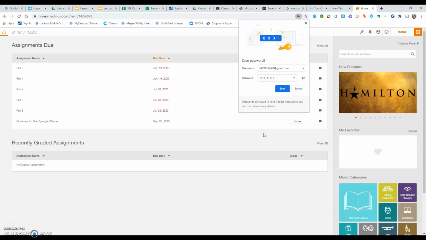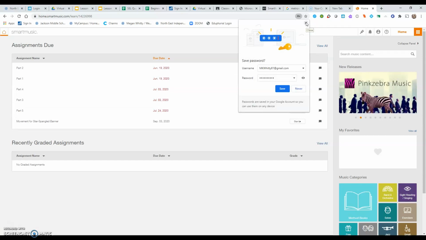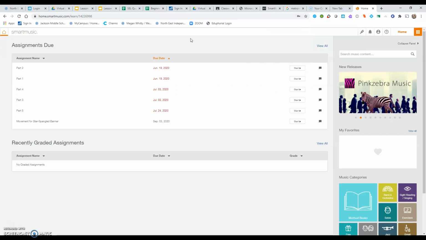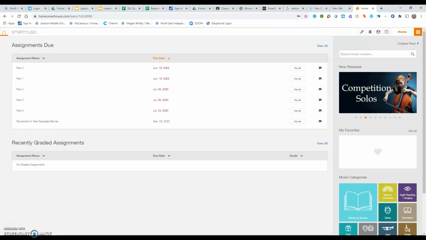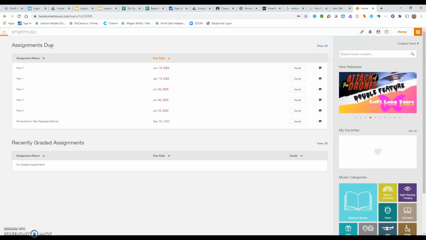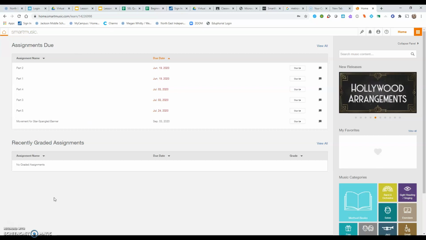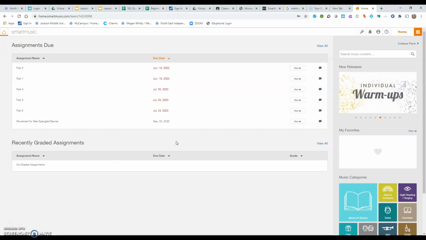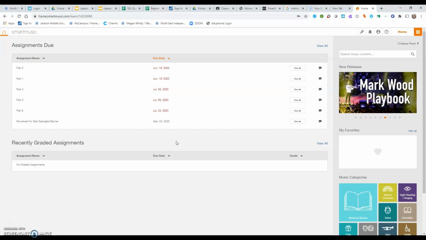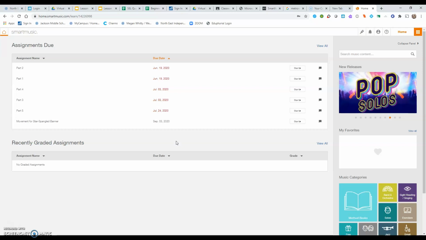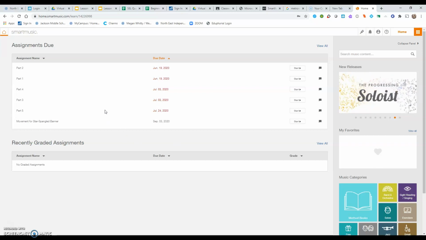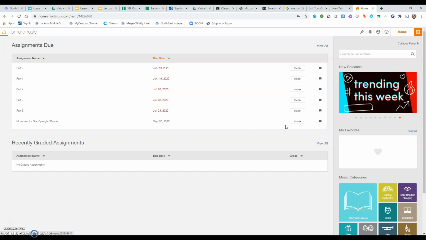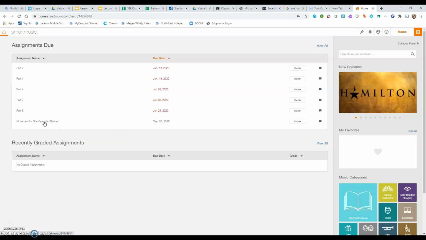Okay, so I'm going to go here. All right, then I log in. Okay, you don't want to save that password. That's up to you. I'm not going to. All right, and then this is kind of what it's going to look like. It's going to show you assignments due and then any recently graded assignments. Okay, now what I'm about to show you, this is a class for the Churchill Band. So when you see the music, I don't want you to freak out and think that this is the music that you're going to be playing. I'm just going to show you how to use this tool. So let's click on this one. It's the most recent one.